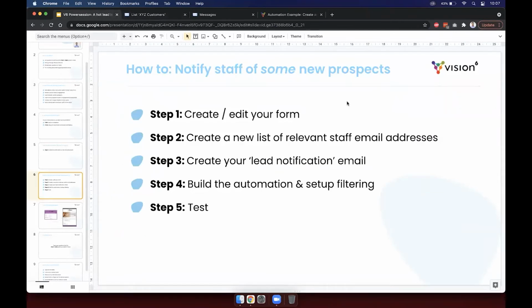We've created our form. Step two, we now need to create a list of our relevant staff email addresses in Vision 6. Now, if you already have a list for your staff, that's okay. You don't need to make a new one just for this. I guess as long as you have a list somewhere in Vision 6 with your staff email addresses on it. It doesn't have to be all staff, by the way. It just has to be the staff that you want to notify as part of this automation. It can even be a group email address if you want to.